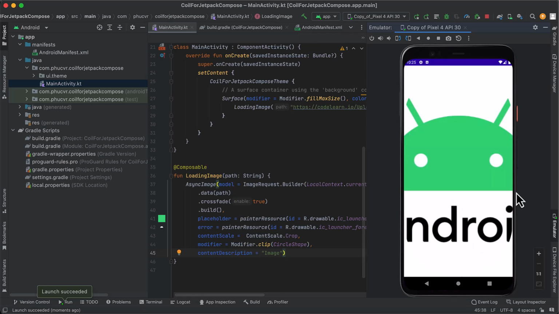Great, isn't it? We have successfully loaded an image from the internet. You can see that the image has been scaled and cut off the excess in a circle.